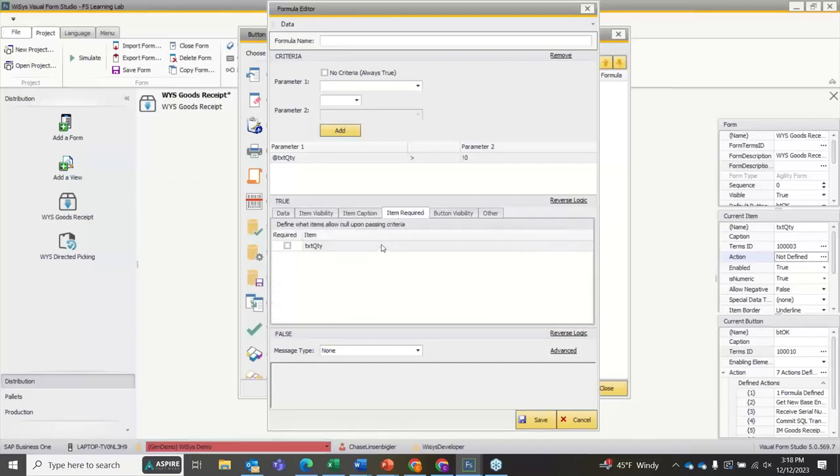I could require a text quantity to be entered in. Now, in this case, that doesn't make sense because I'm on that field. But if I pick a batch, I could require, okay, we picked a batch. There's a new batch ready to go. You have to enter in a quantity, right? Something like that.